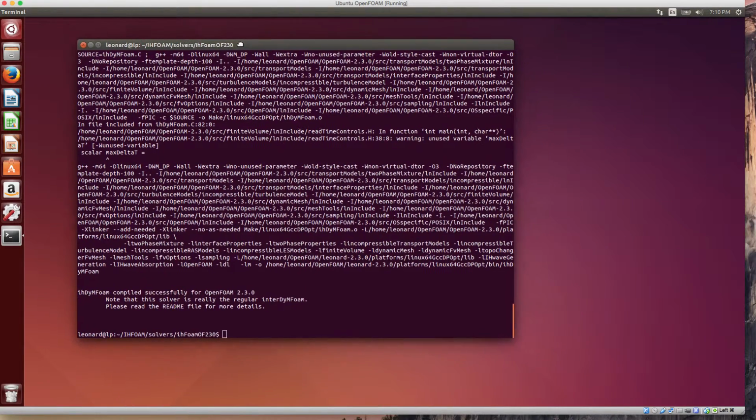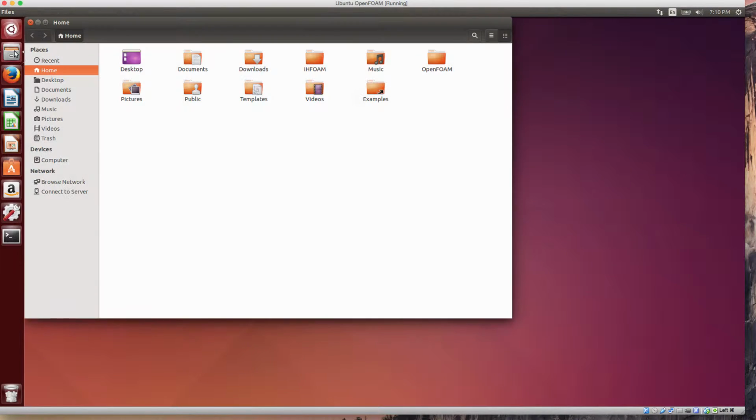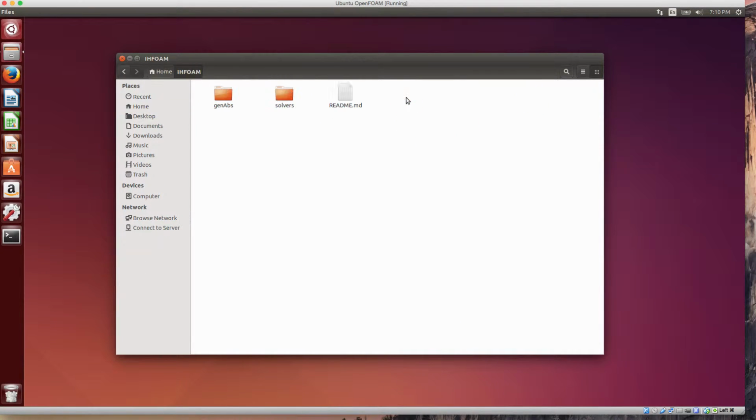Okay, and now we're complete. Since I'm doing a video, let me make it a little easier to show you. If we just go to our file manager here, you see here's the IHFOAM folder, and we just finished the compilation. So here's your GenAb folder. You've got wave absorption, wave generation, and then here's the solvers in here, and this is the one we just installed.